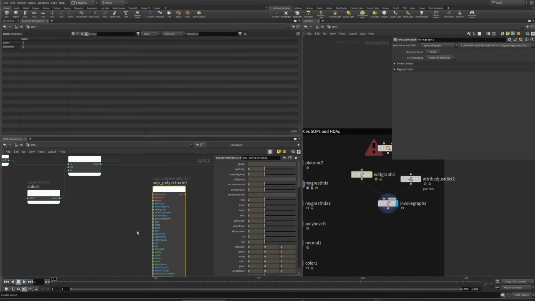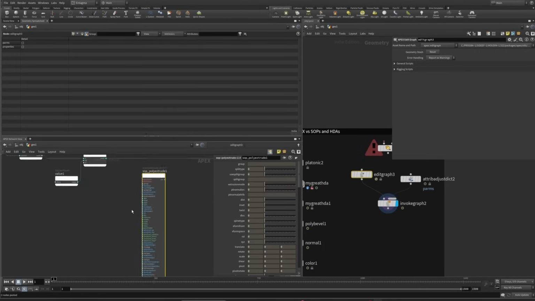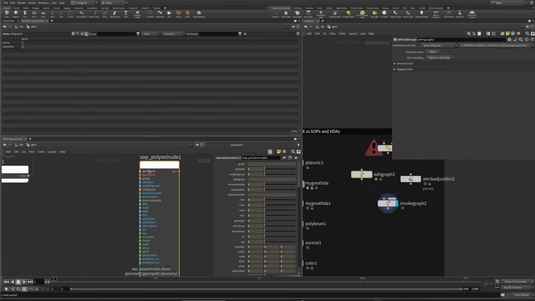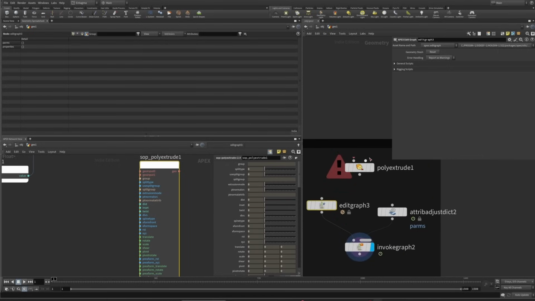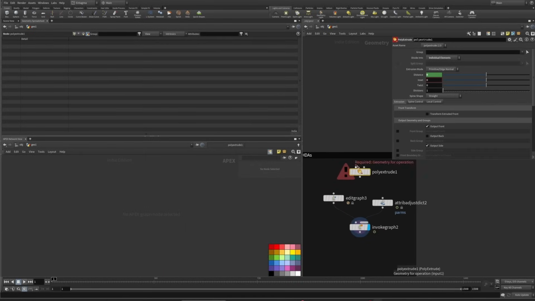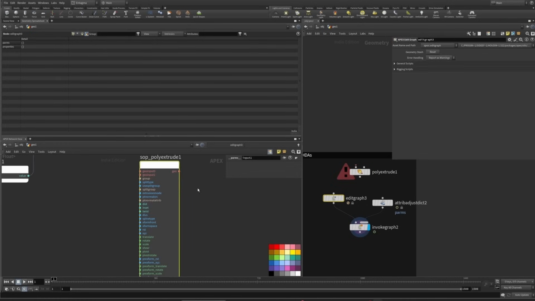So we have a bunch of inputs here. These first two are of type geometry, so these correspond to the SOP inputs. Remember, in SOPs you only see inputs for geometry. Everything else is parameters, and you can use expressions to set the values, like here. In Apex, everything is just a port or an input.